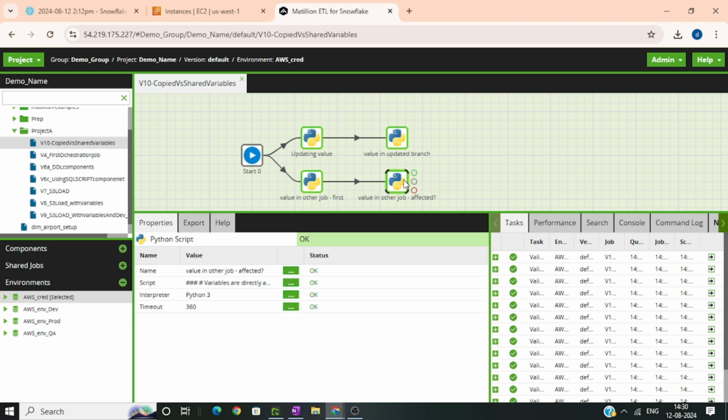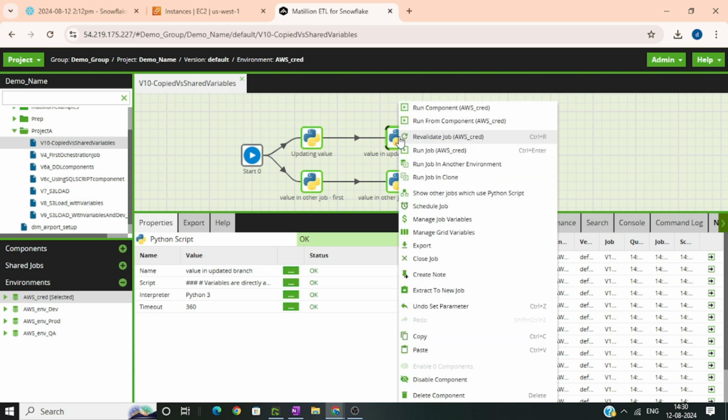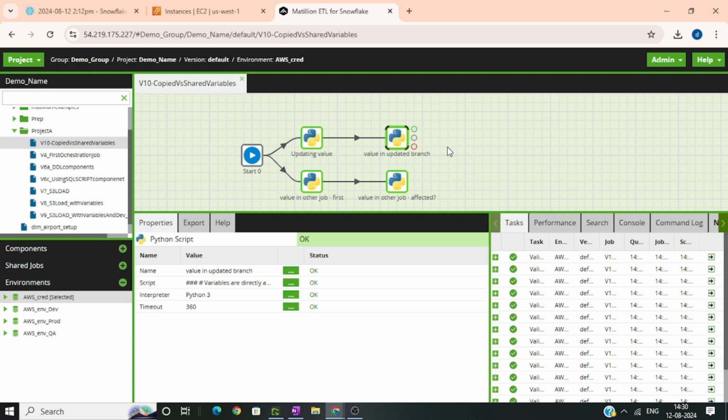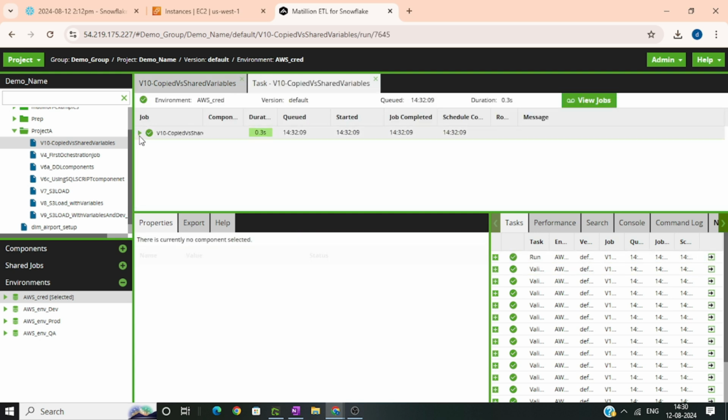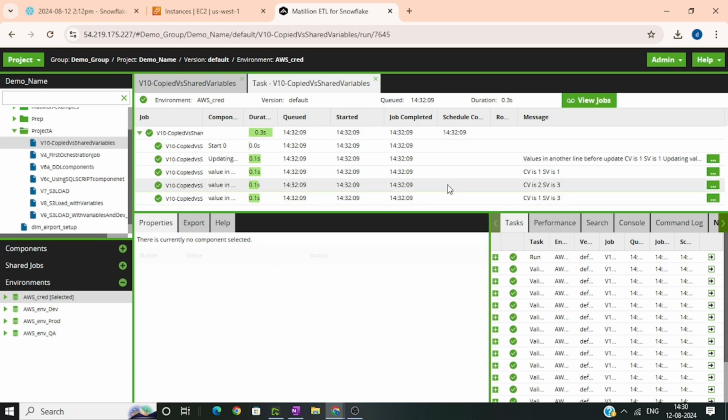But what happens in the other branch? What do we expect? In case it was a shared variable, since sharing is caring, that value should be updated, right? But for a copied variable, that would not happen. Okay, so let's run this and see. It has run already.